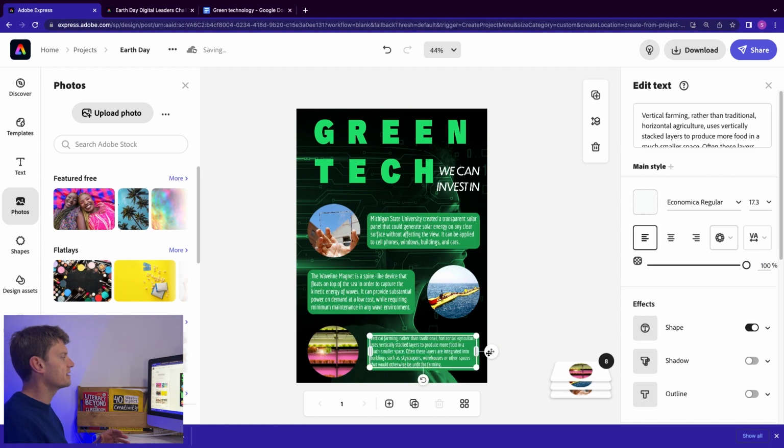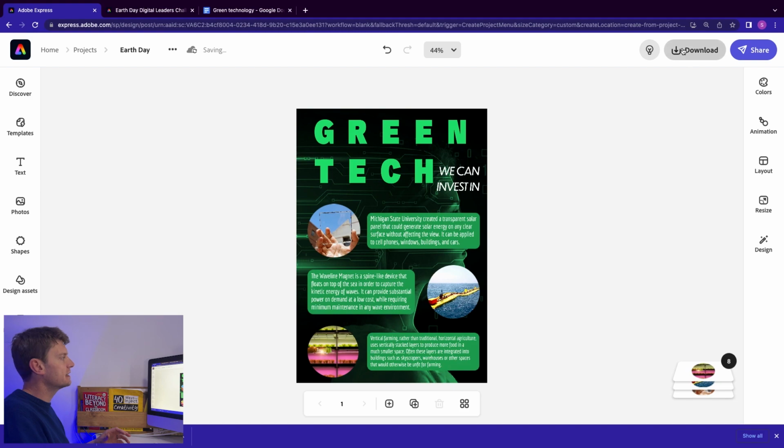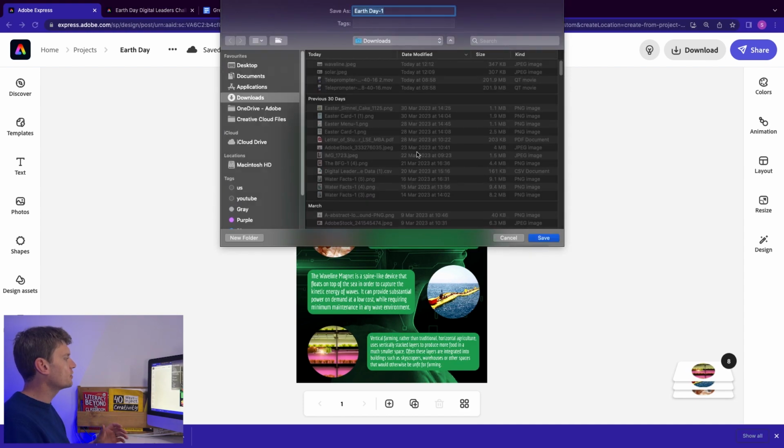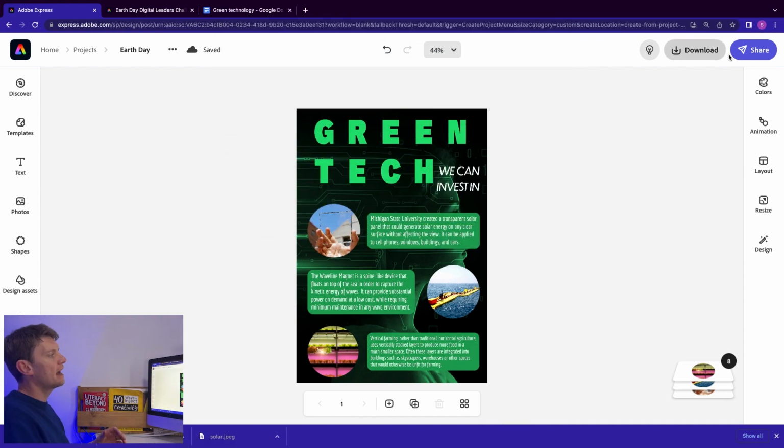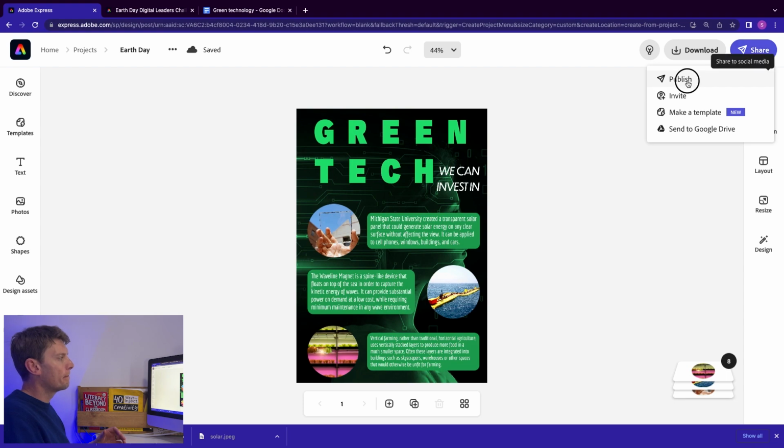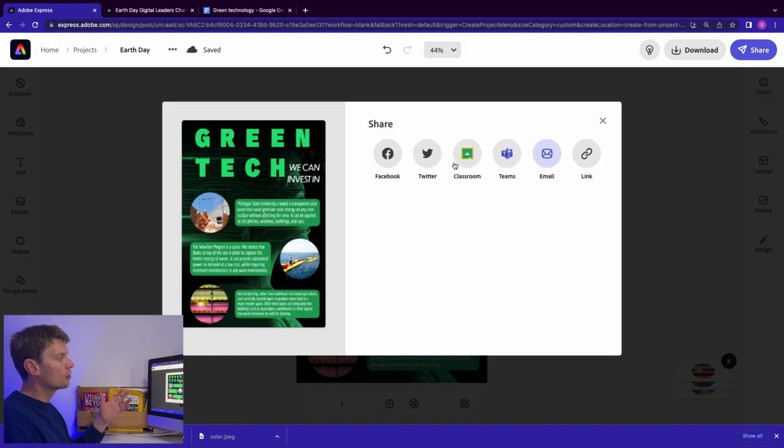There we go, nice. All we need to do now is download it. It will download with the project name that you gave it. I gave mine Earth Day, and it's going to go to my computer, click save, and then I can press share, publish, and choose Google Classroom, Microsoft Teams, or click link. And there you go. That's how you create an incredible Earth Day infographic using Adobe Express. And I'm looking forward to seeing yours.